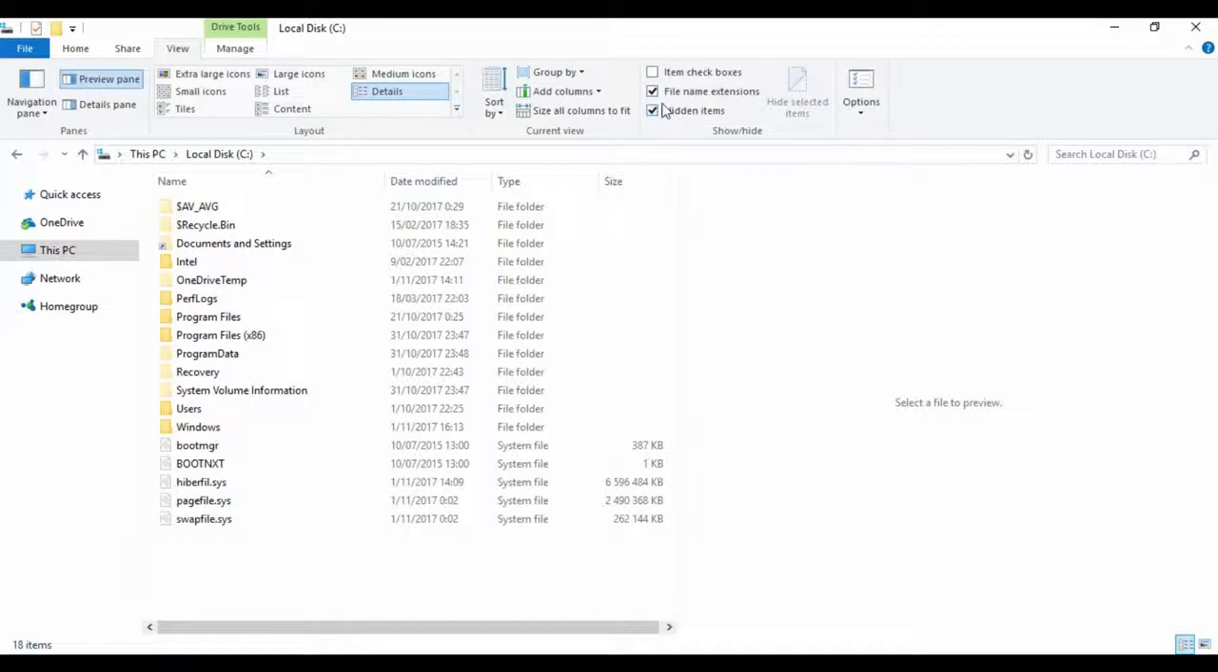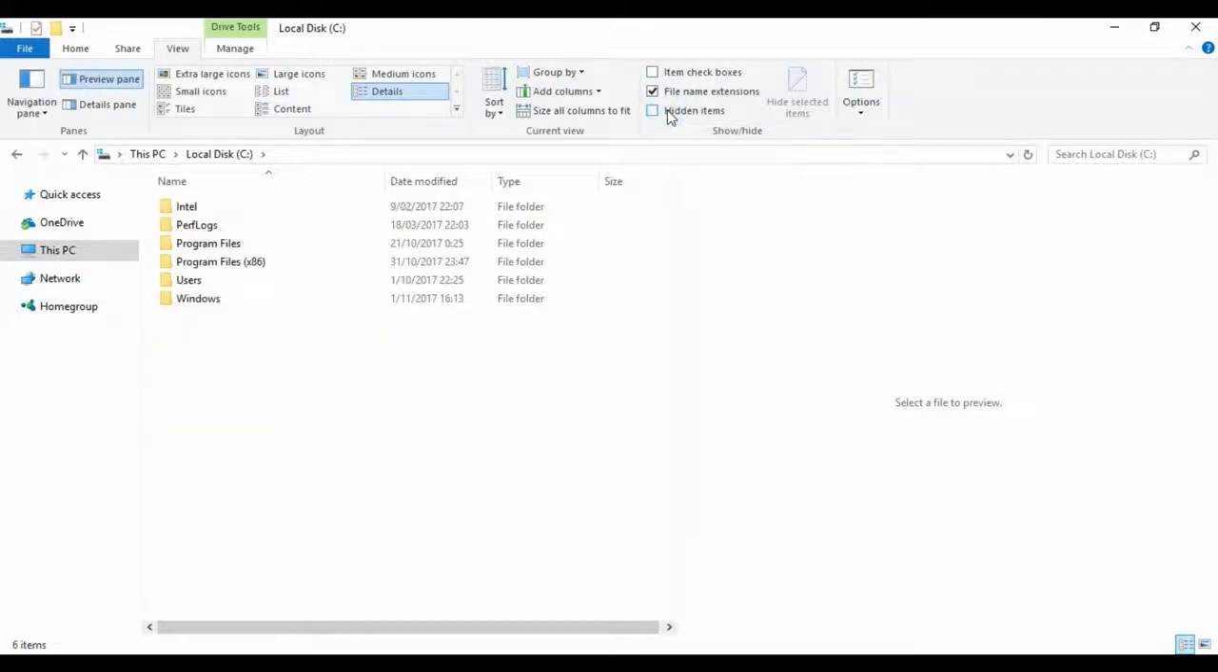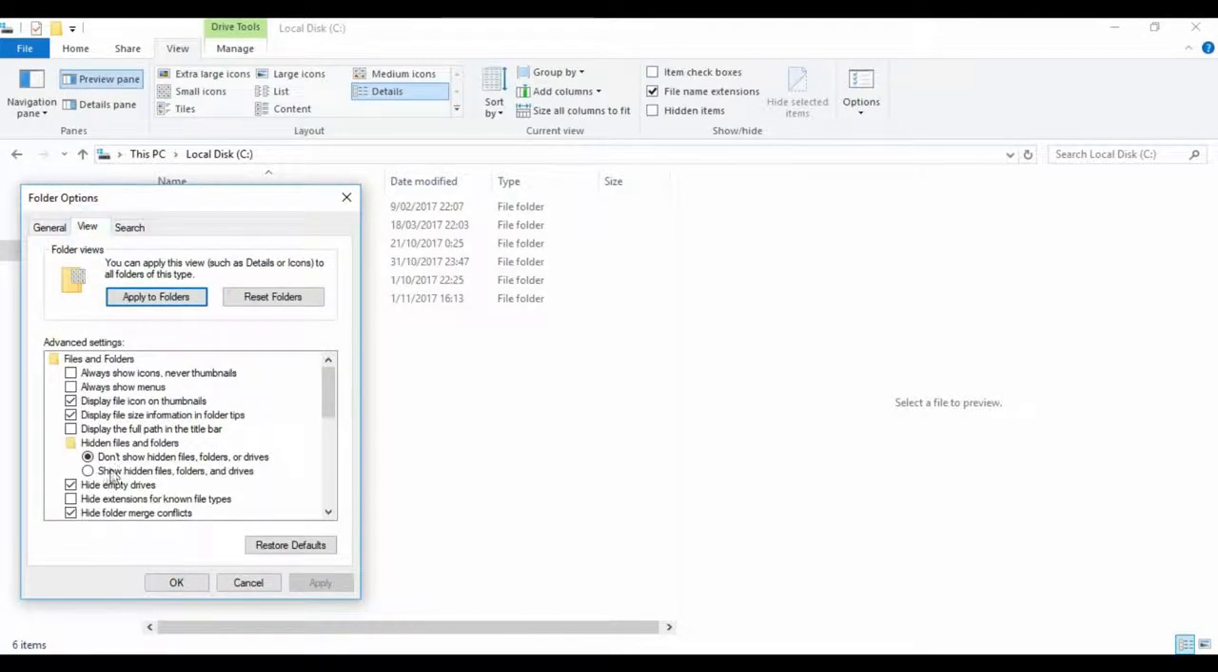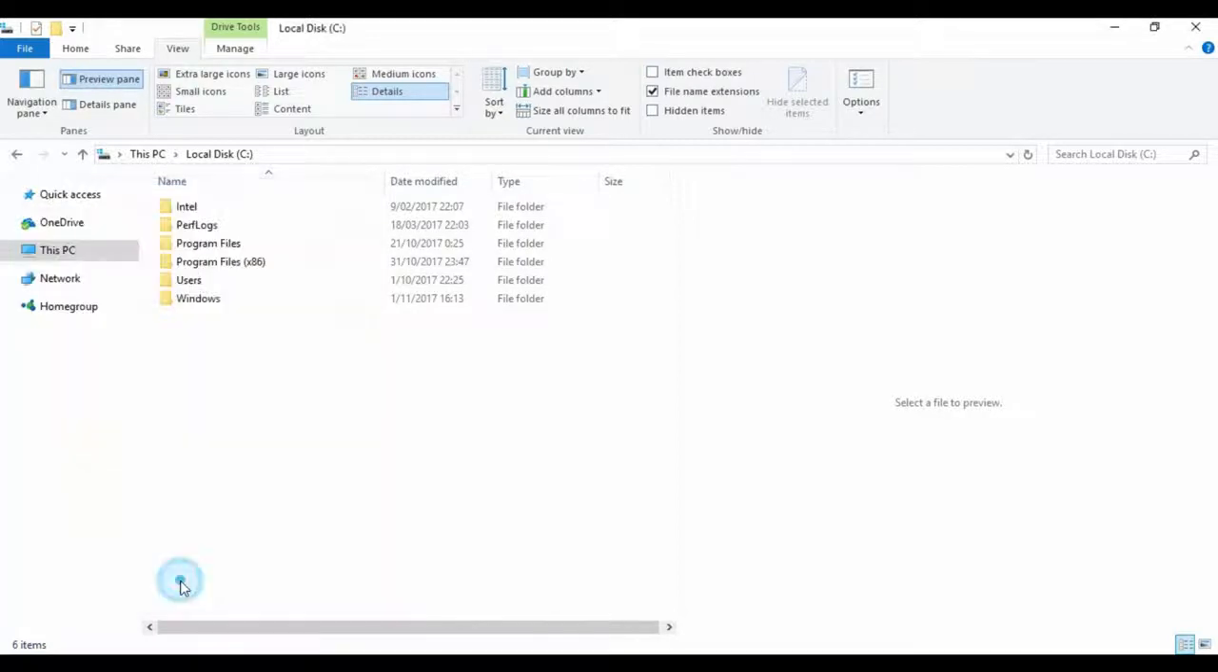Well, this one here is the shortcut to actually just do it with one click, and here you can decide to do it by changing the folder options, and then go to the folder options. There you have the View, and just hide your hidden folder. Don't show hidden files, folders, or drives, and click OK. So all your hidden folders and files will be hidden.